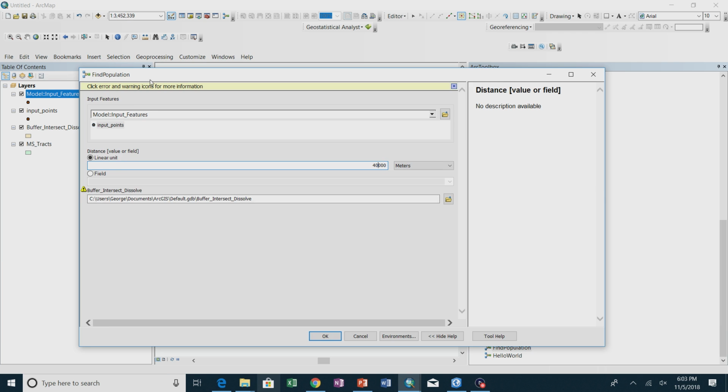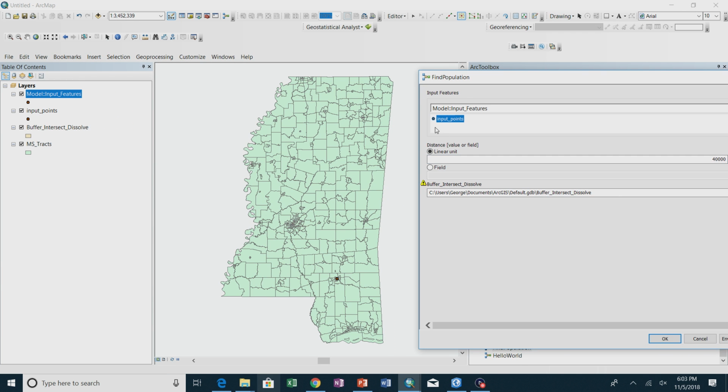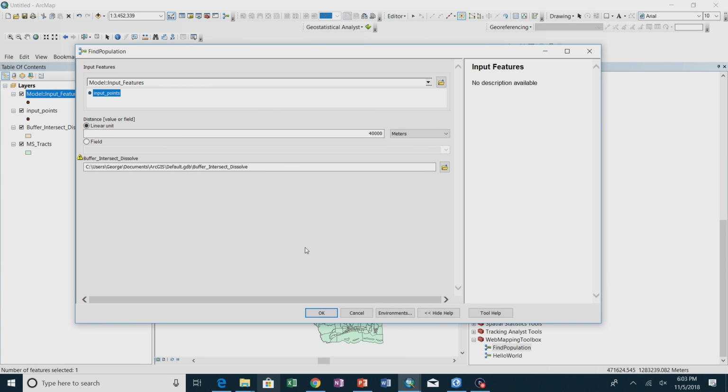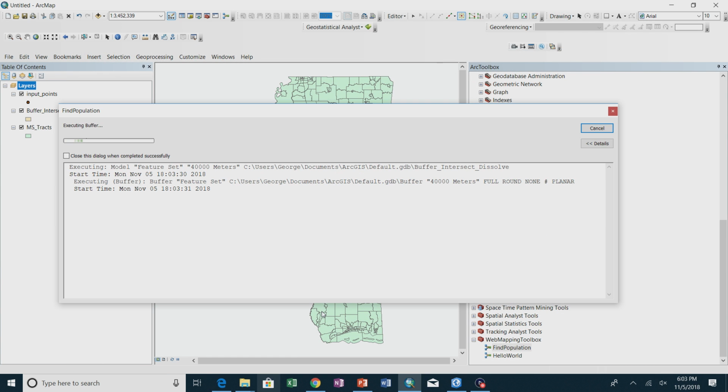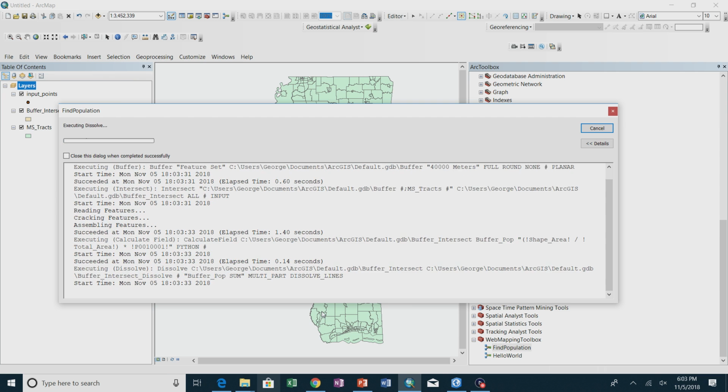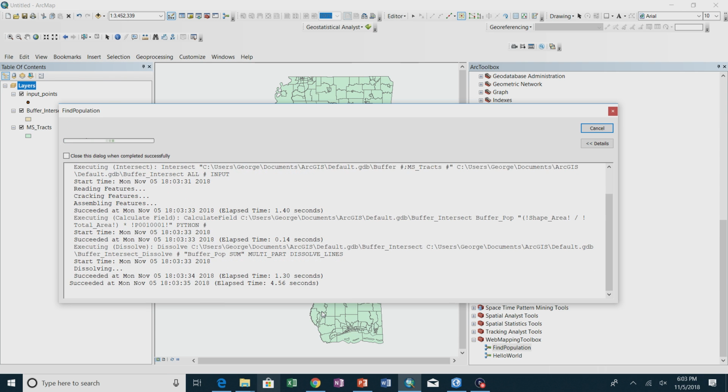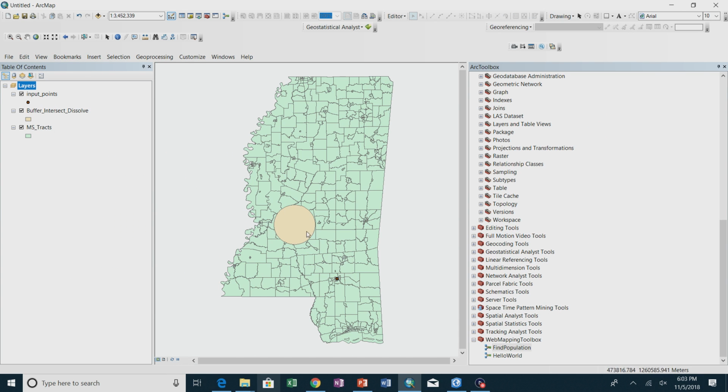40,000 and clicks somewhere on the map. Let's see if this takes any longer. I'm just curious to see if it'll take longer. It didn't take any longer. So at least for our data set with that area.